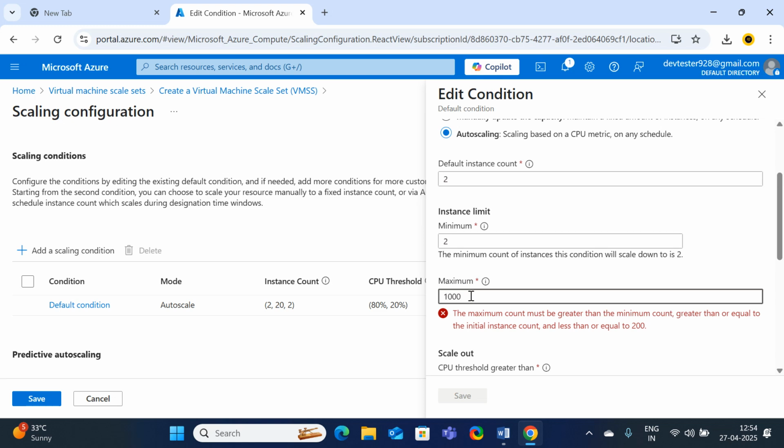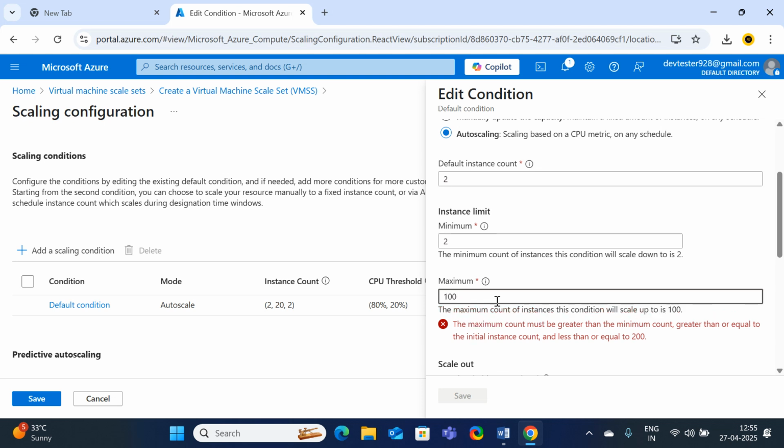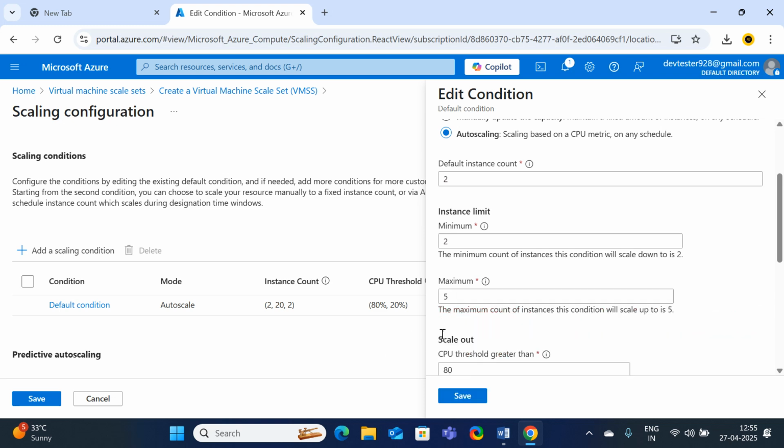You just need to select a number which is greater than 2, and less than or equal to 200. So up to a maximum of how many instances can I create? Up to 200 instances. Here I am going to select 5. That will be okay for me.